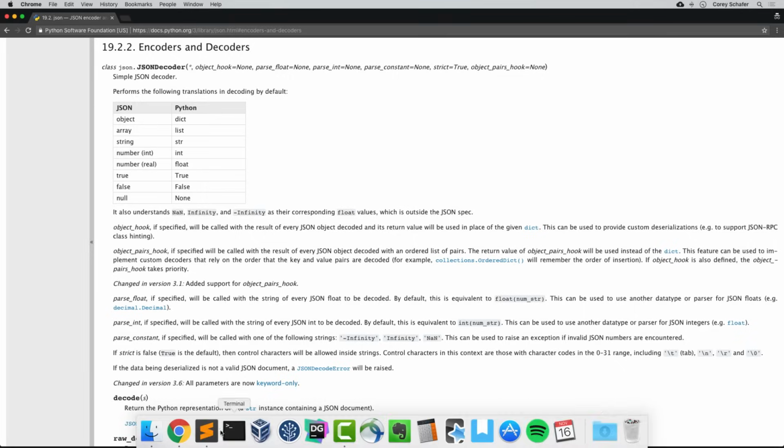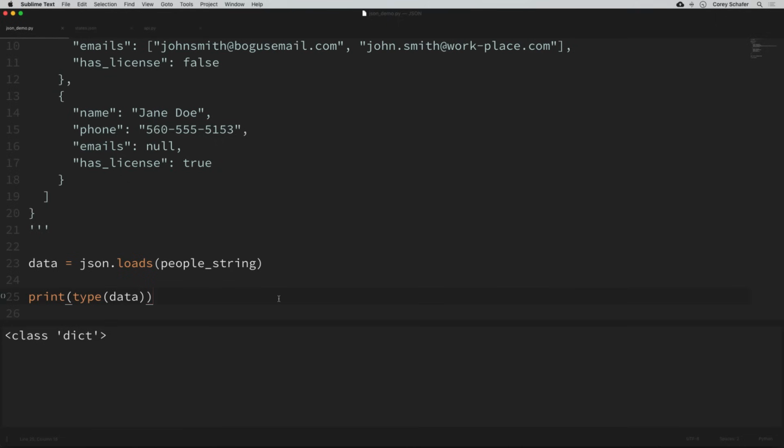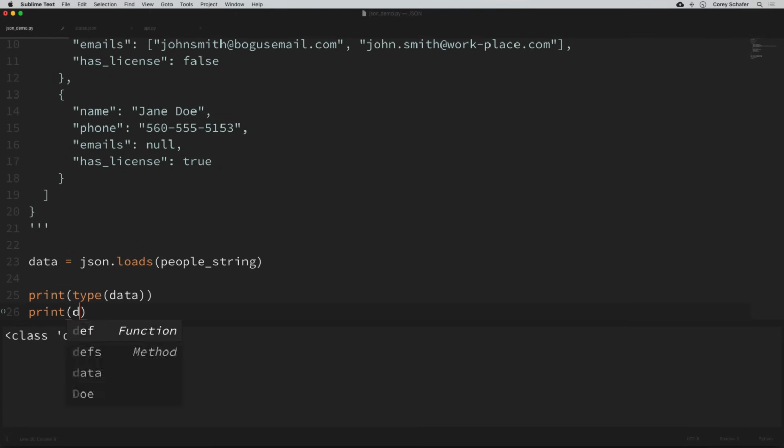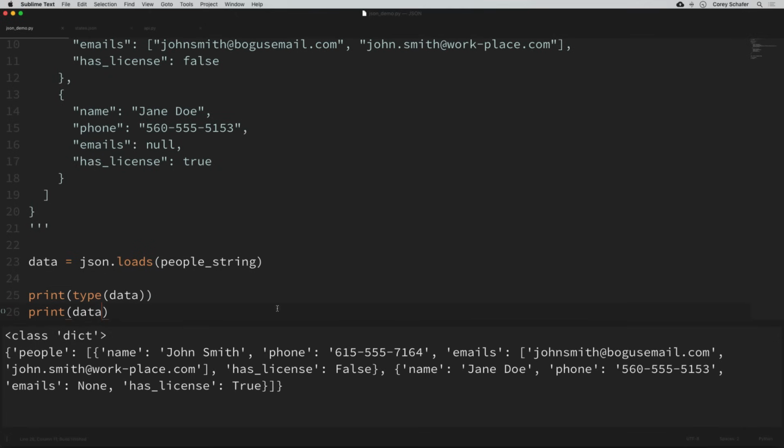So now let me open back up our Python. If I print out this data variable again, then run this, we can see that we have a Boolean value here, and you can see that this is now uppercase, and we also had a null value up here for the second object's emails as null, and we can see that that got converted to None. So those conversions did take place.